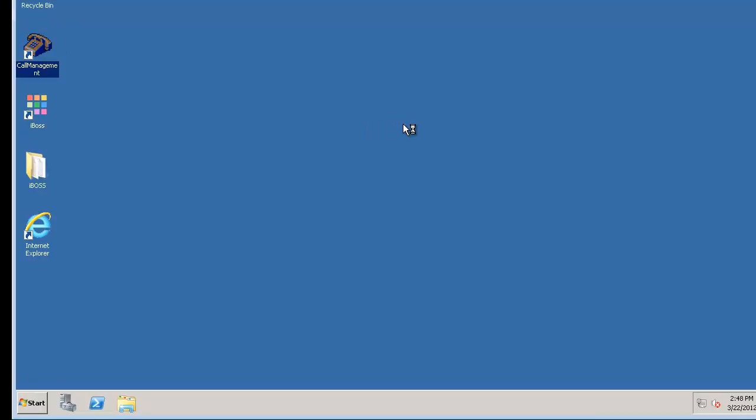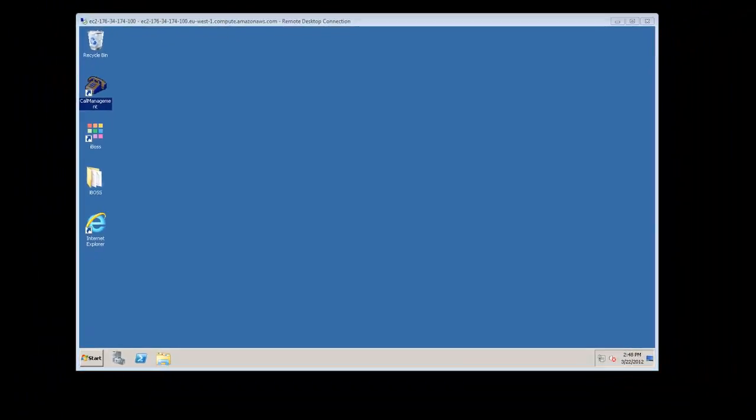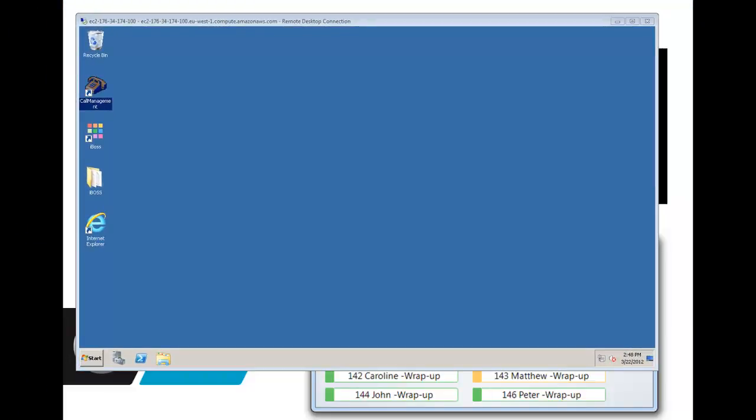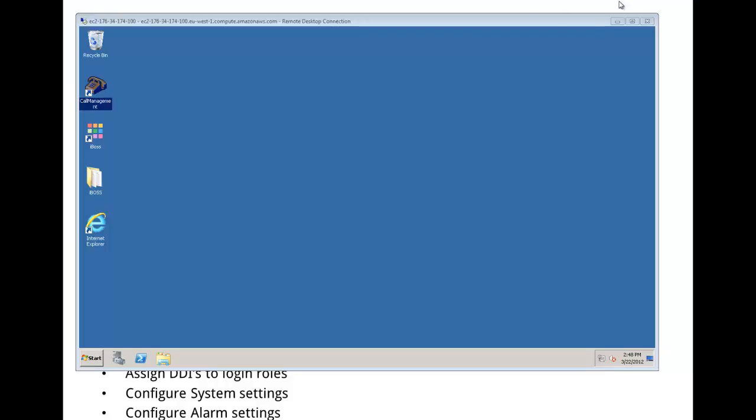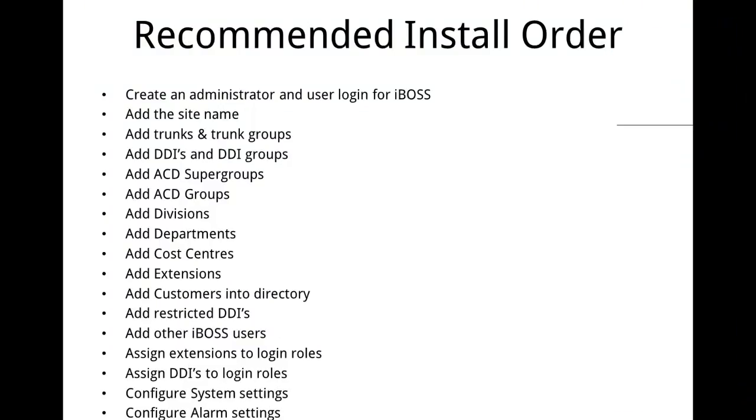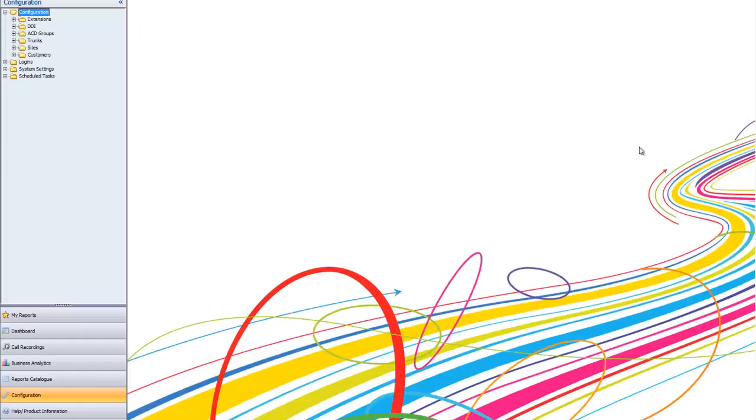So I'm going to open that first and then run through the installation and configuration as specified in the manual, which runs through the order, and I'll just bring that order up there. And that will bring the recommended install order here for the configuration. So the recommended order, the first thing you need to do is to create an administrator and a user login.